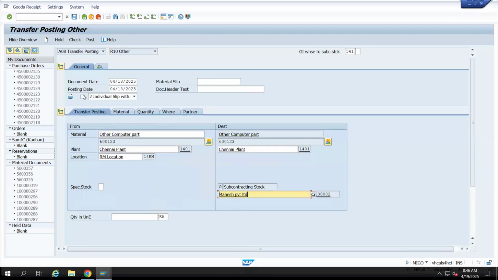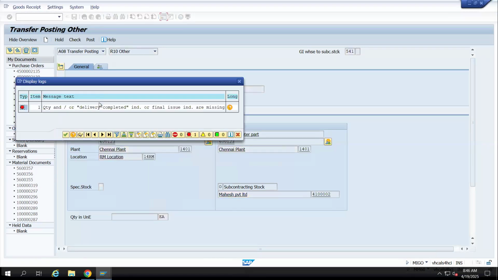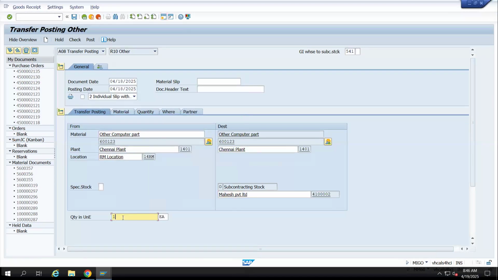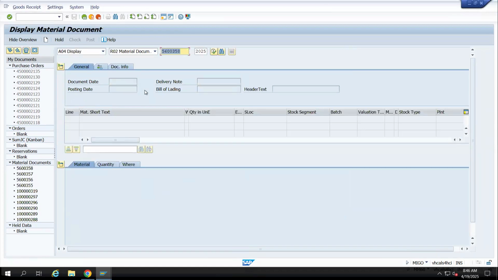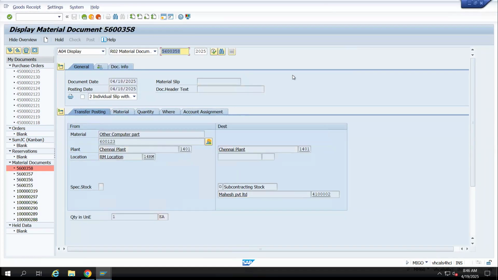Press enter, post. Sorry, post quantity. Now see here, go to document, display, press accounting document, go to FI document.